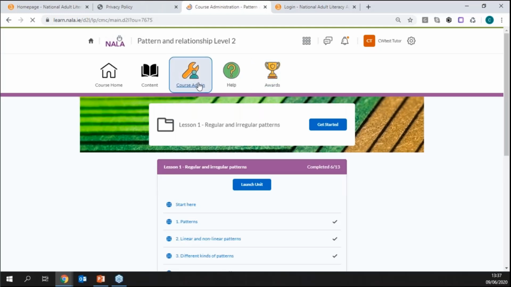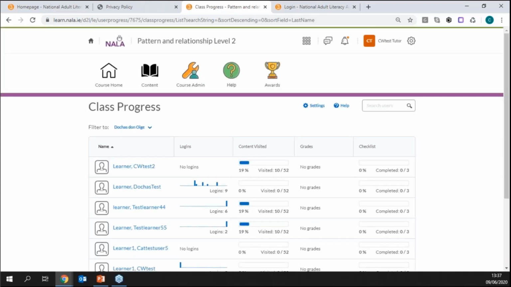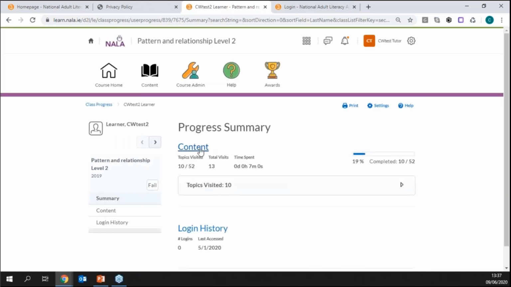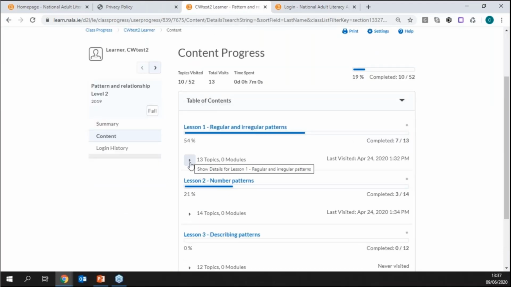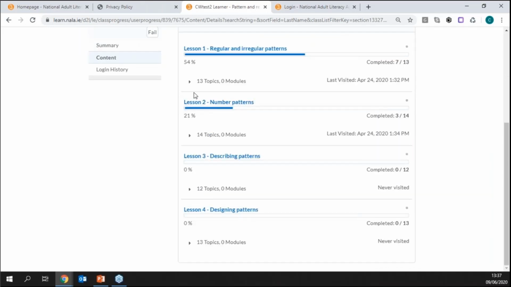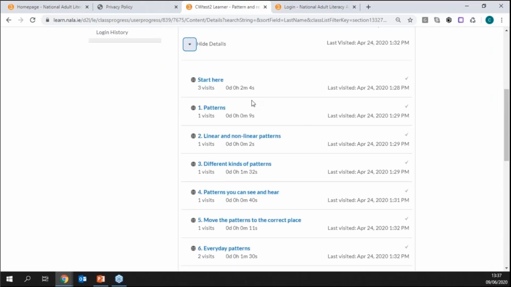Or if I go back, so again, go to Course Admin, Class Progress, pick a particular learner, and content. And then I can click on the arrow here. So in this case, this learner has visited 54% of lesson 1, again, done nothing on 2 or 3. I can click on this arrow, and I can see the amount of time that they have spent on each of the screens.